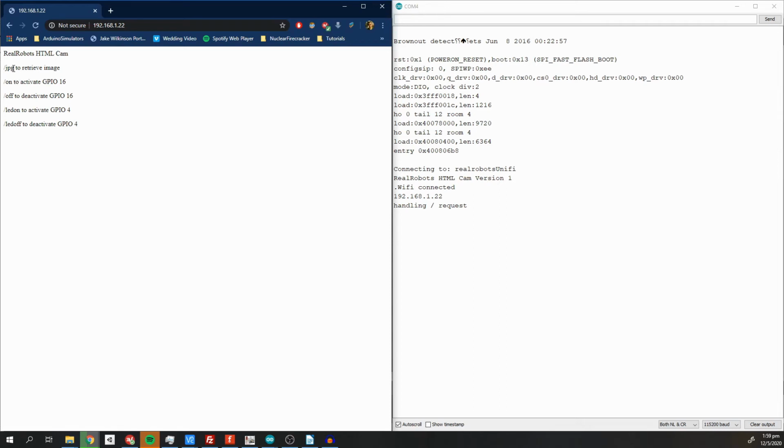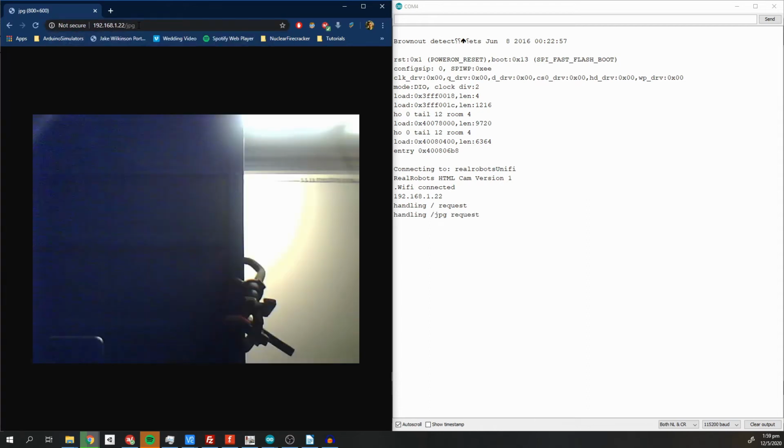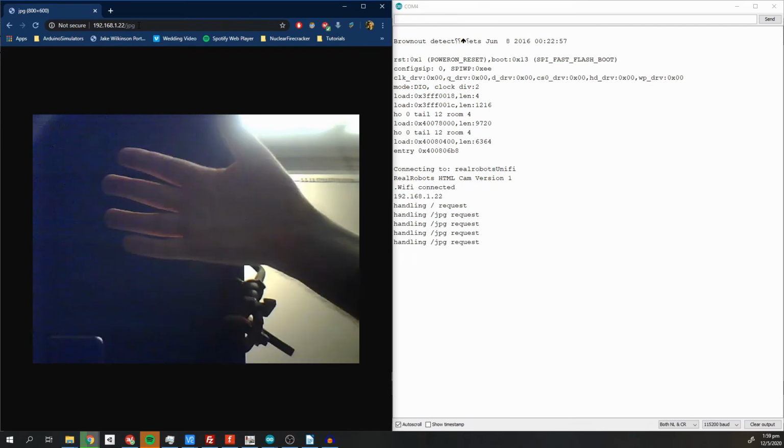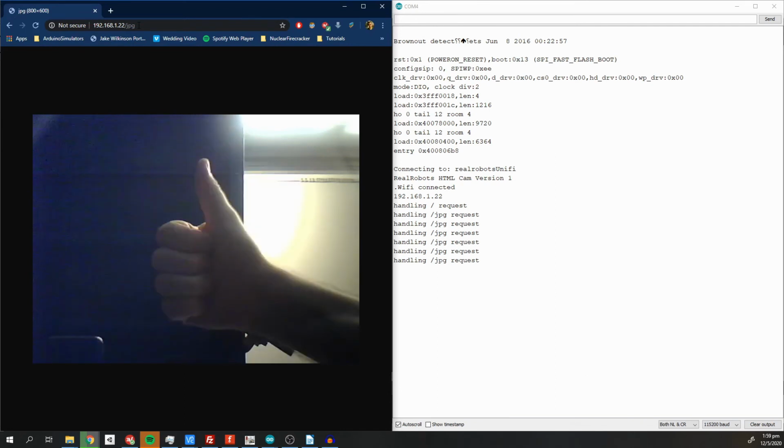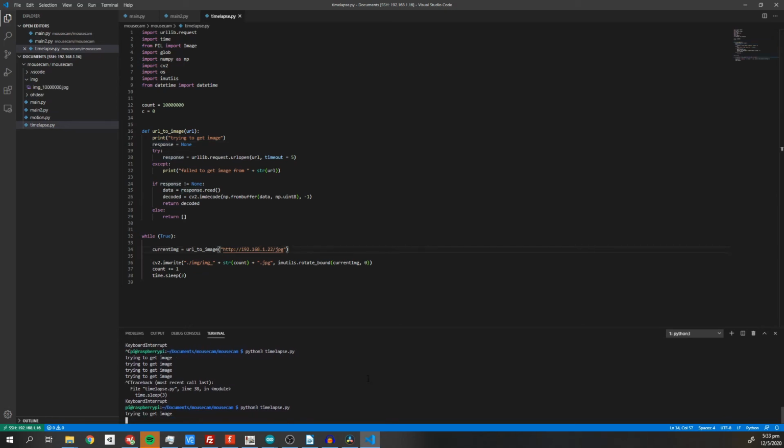So grab that JPG extension, put it on the end there, and there we've got a picture. Update it by hitting refresh and refresh, and there we go. So I instantly got bored of looking at still frames, and of course the next thing I did was write a Python script to grab an image every X number of seconds so I can stitch them together later as a time lapse.